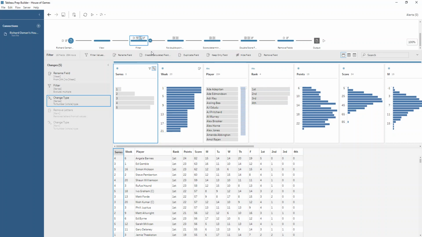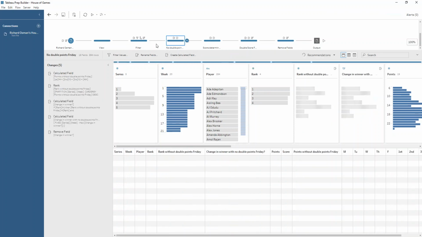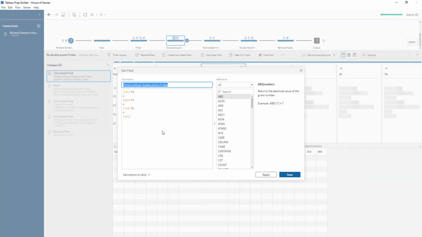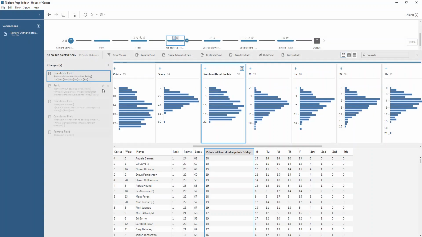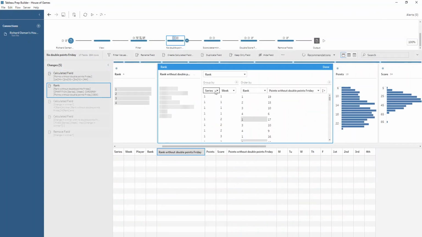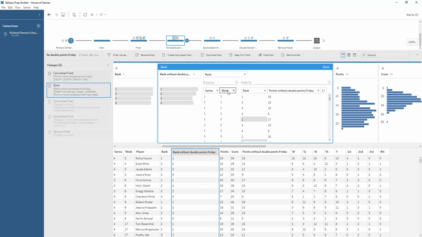Now it comes to the interesting part. What if we remove that double points on a Friday? Let's work out how the rankings might change. For our calculation, we just take the first, second and third fields and apply the scoring system to them: 4 points for first place, 3 points for second place, and so on, to create this field, which we then perform a rank on. We group by our series and our week to keep it looking at just 1 week at a time, and we're ranking in descending order, of course. And we can see how that might change.